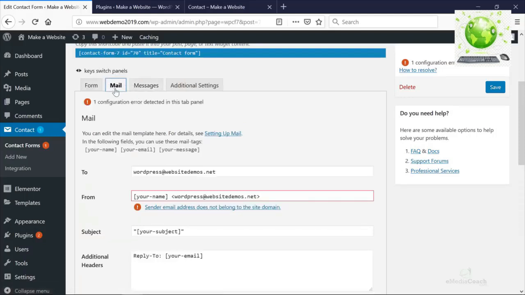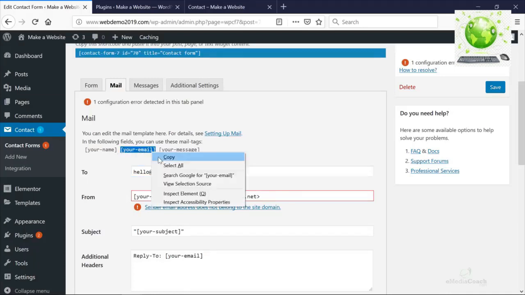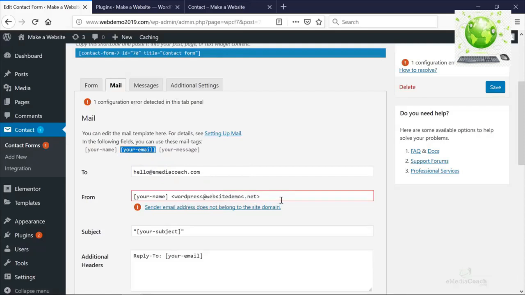Here's the important part here, mail. We want it to send to your email address, so make sure you enter your email address over here so that when someone submits that form, it comes to you. We want the from to be the email address that the person who submits the form enters in that box. So that is the your email. When it says your email, it means their email, the customer's email.